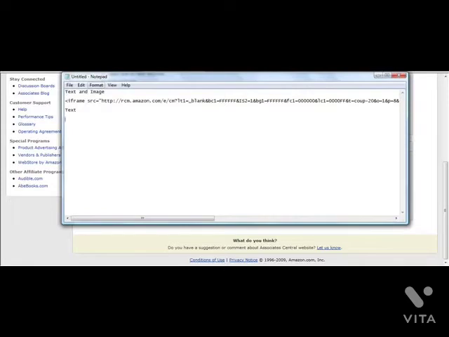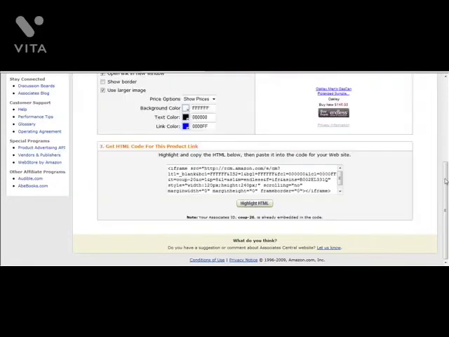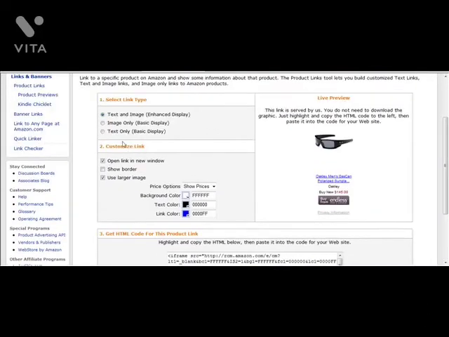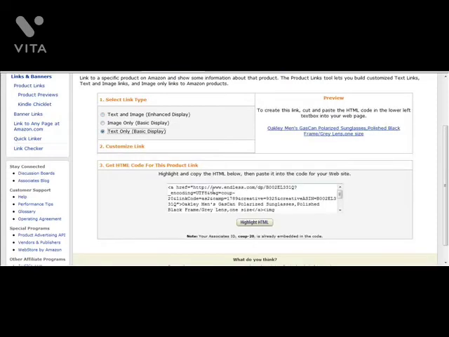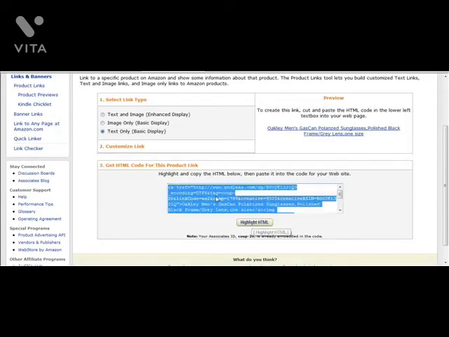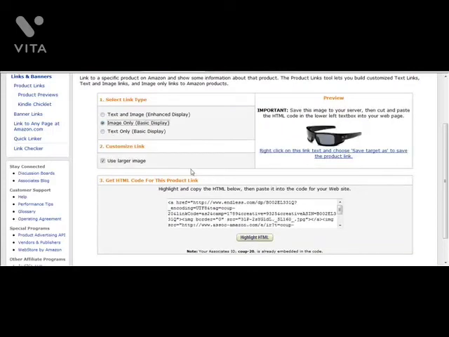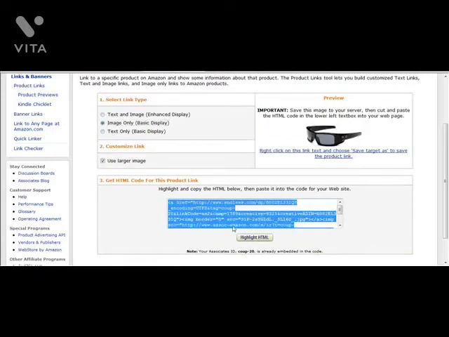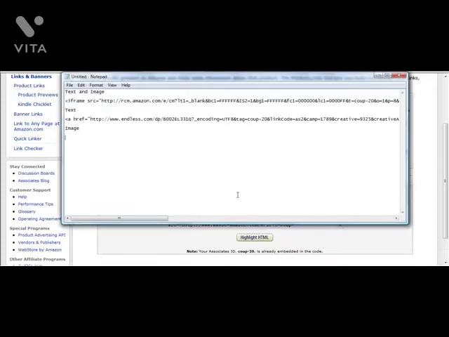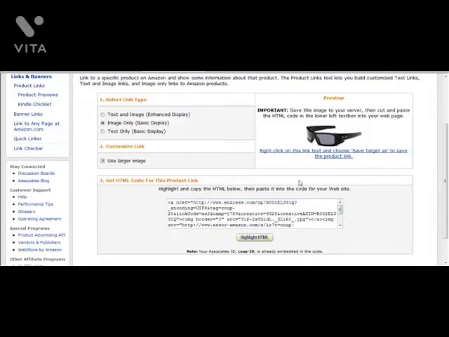This is going to be called just text. So you're going to come right over here to where it says text only, and you just want to highlight that and grab that one. And then the next one you want to choose is image. We'll go into detail when we actually make the post on how to set these up. I just wanted to show you how to go about grabbing your links.